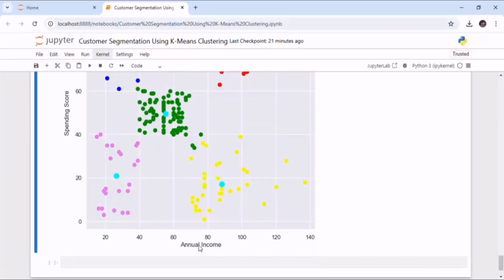So that is how we can use k-means clustering to segment customers in a retail environment. This is just the beginning. You can further analyze each cluster to design better marketing strategies. So that's it for k-means clustering. I thought that this should be a better way to explain k-means clustering.